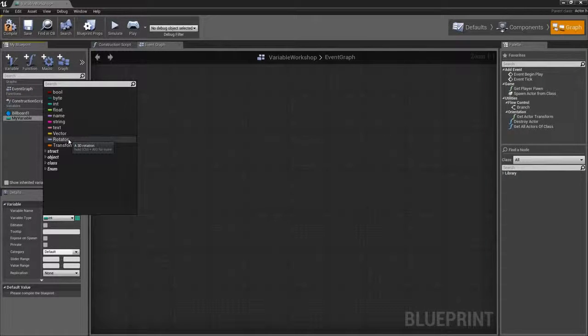Rotator is rotation information. So that would be things like yaw, pitch, and roll for the three different ways you can rotate a 3D object. And then you have a transform. And this is translation, rotation, and scale. So it's position, rotation, and scale all in a single object, which you'll probably use a lot as you spawn objects in your games.